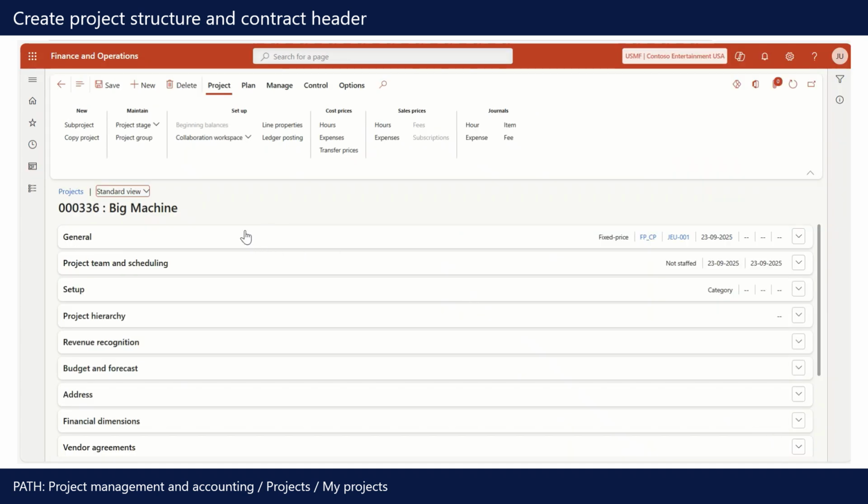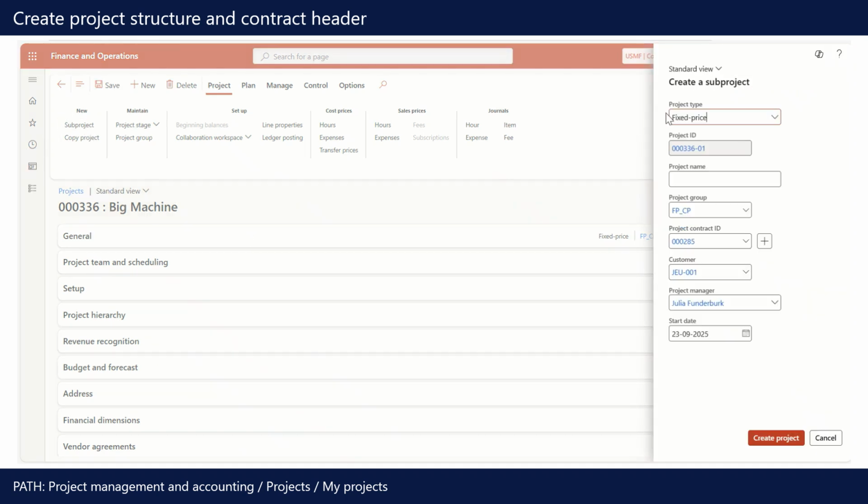What we're going to do now, because the project I have in mind is in two phases, for each phase, I'm going to create a sub-project. So on the header project, I'm going to go to new sub-project. Obviously, it will inherit everything from the header project, so it's also fixed price. So I'm just going to call it phase one, and everything else is just going to be inherited from the header project. So I create the sub-project.